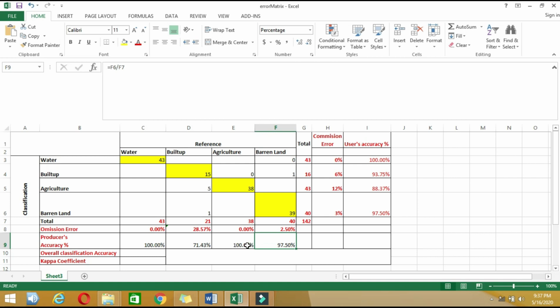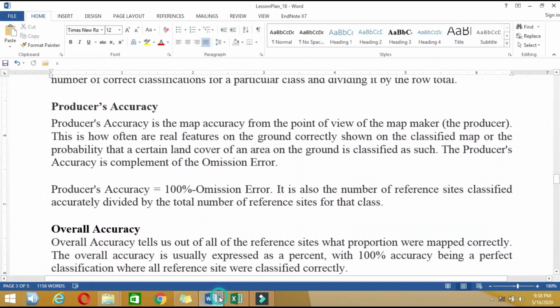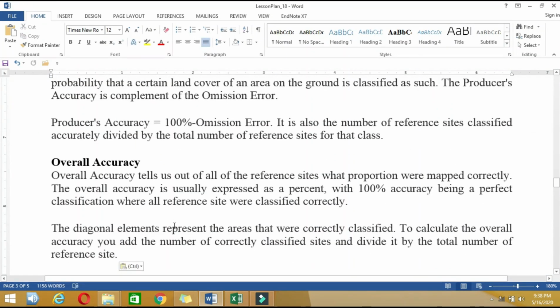Producer accuracy can be calculated by taking the correctly classified sites divided by the total reference sites, or by 100% minus the omission error. So this is really a good tool to see how much error you are having in your classification. And then there is overall accuracy.